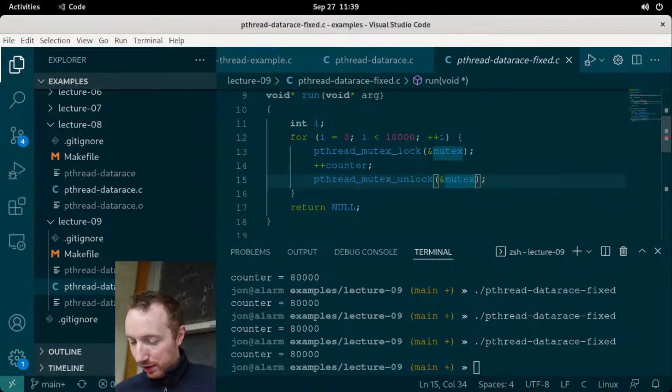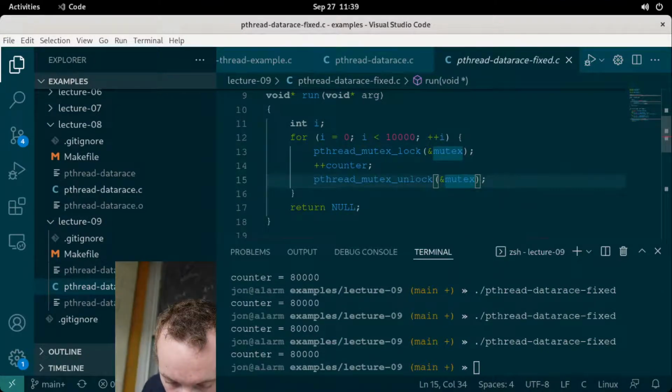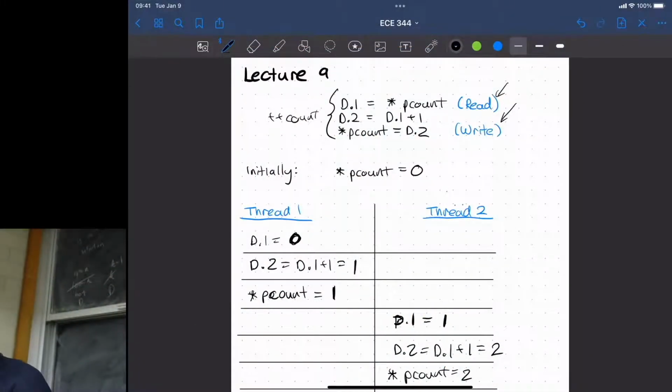Okay, so if we go back to our demo, what this does is now, tablet. So now if we back up, oh God.